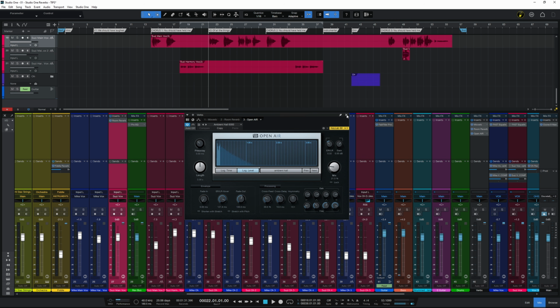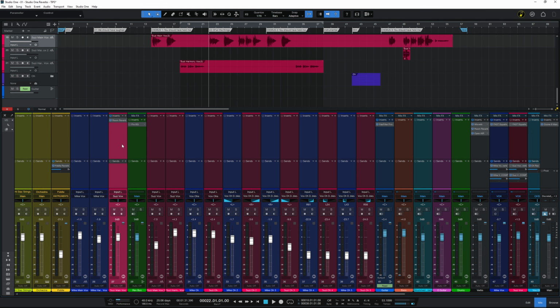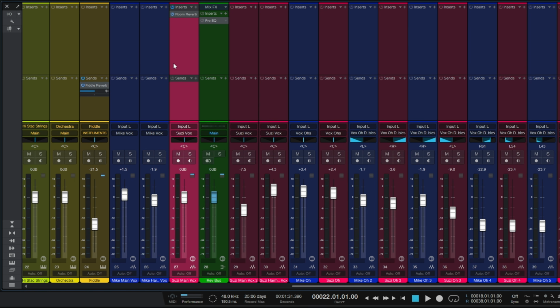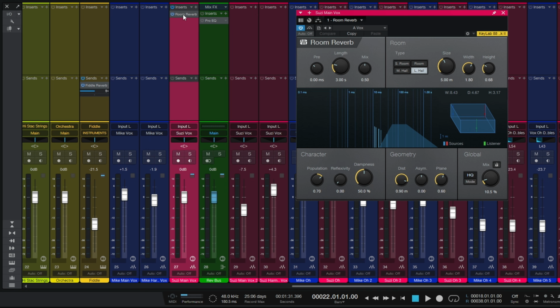in Studio One. The most obvious way is to use them as an insert on the channel that we want to affect. In this case, I've got a female vocal here in pink, and you can see that room reverb is inserted there. Okay, let's just pull that up and have a listen.